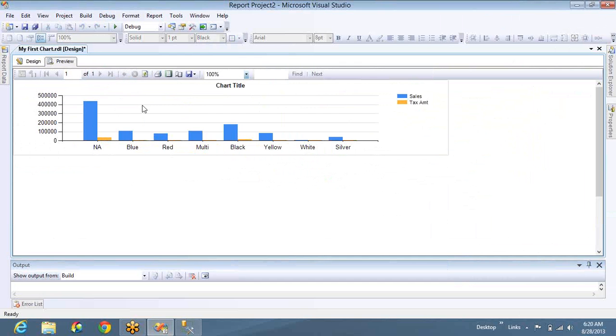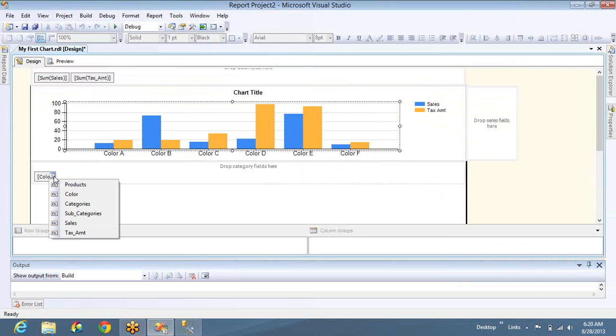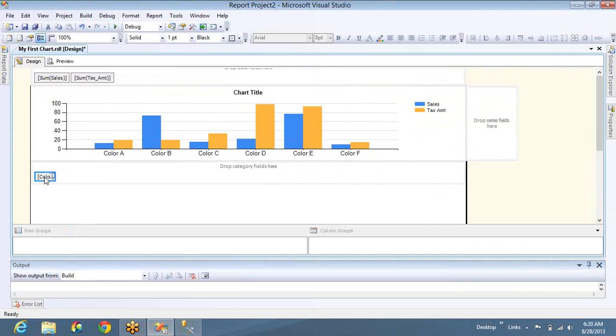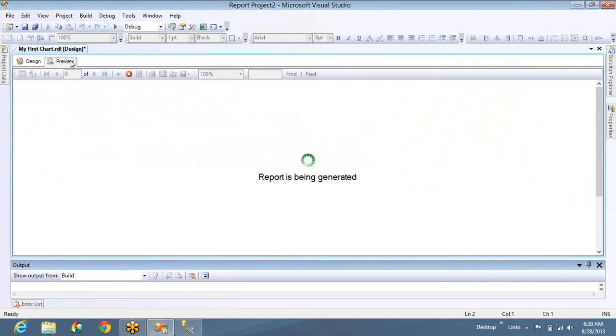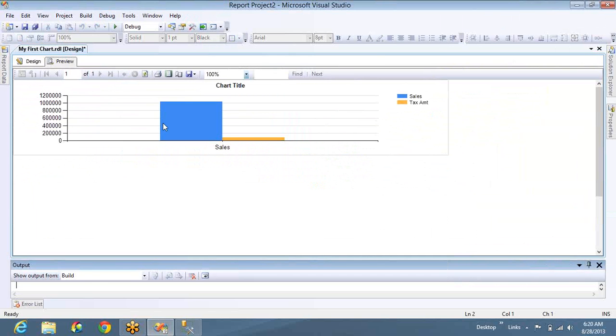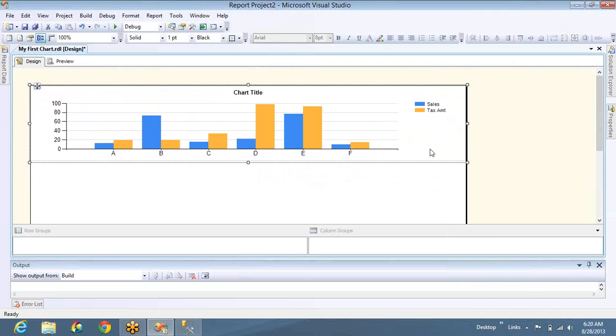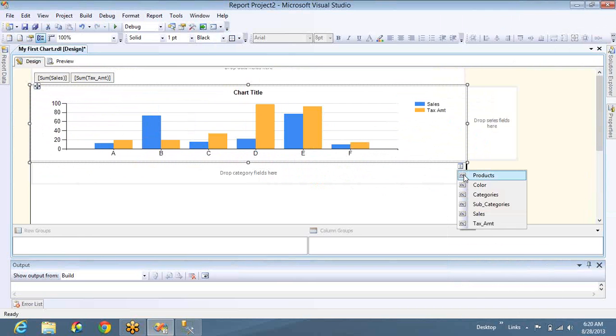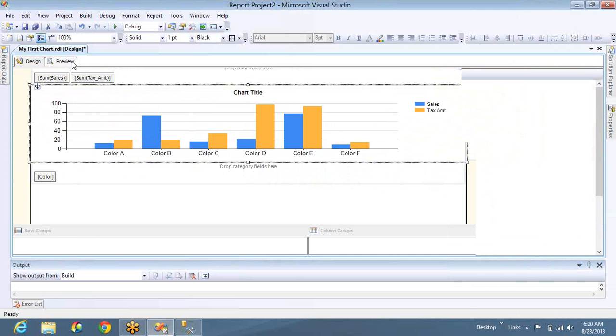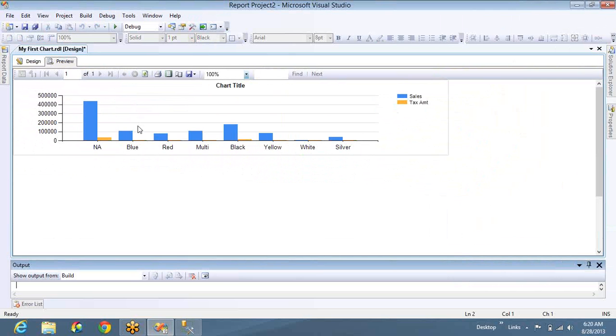And if you add all the blues from here, it should give you the value of the blue color that it was showing when there was no color category selected. That means if I remove this, you will get only one blue and one yellow, right? That means the total sales amount and total tax amount. This blue color's value should be equal to the sales amount of all the blue color lines here. I'm just grouping the data here.